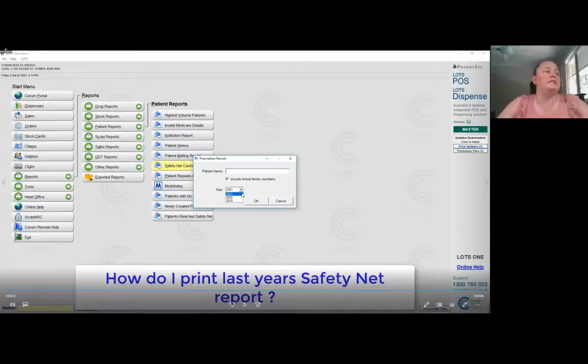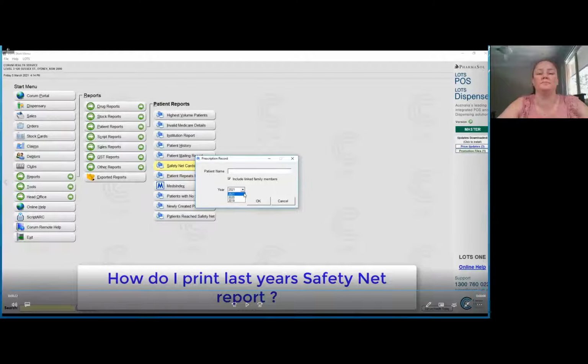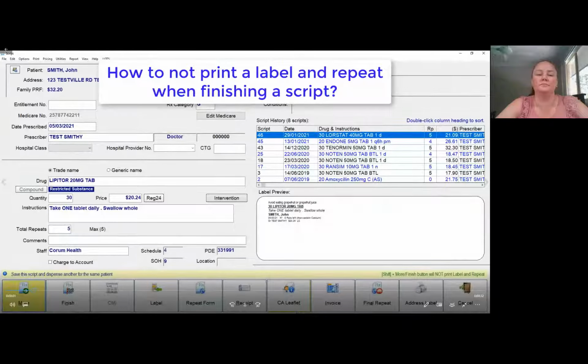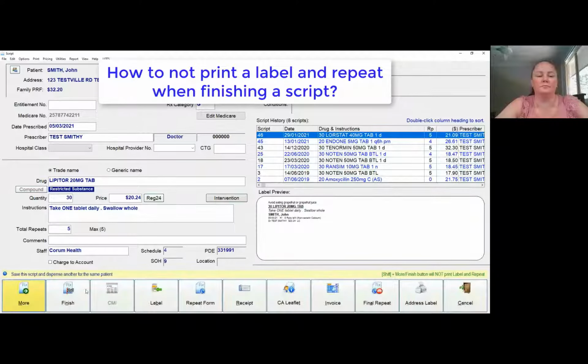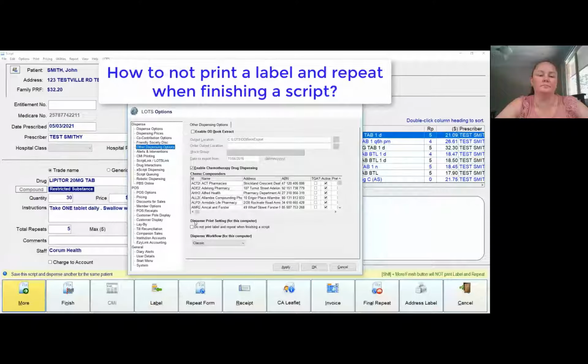Okay, our next one is how to not print labels when finishing scripts. How to not print a label and a repeat when finishing a script. When finishing a script, we can use our More or Finish buttons. If we hold our Shift key down while pressing either of those, the system will not print a label or a repeat. Alternatively, here in your Lots options, we do have an option to not print a label or repeat when finishing a script. This is a per computer setting, and you would need to reload the dispense after saving to ensure this activates.